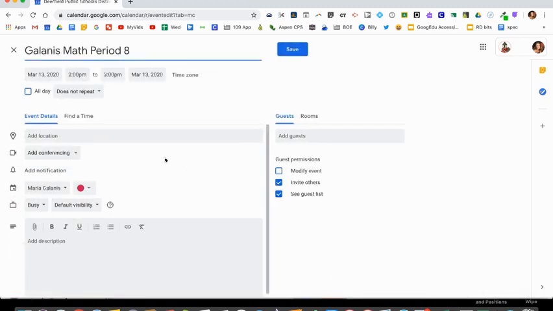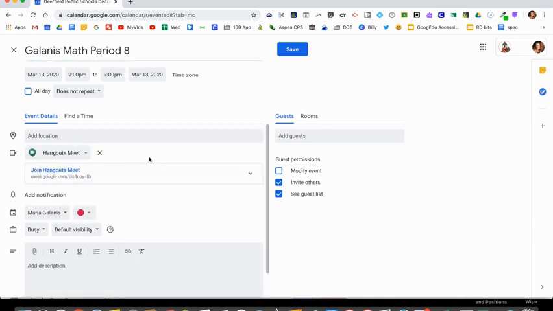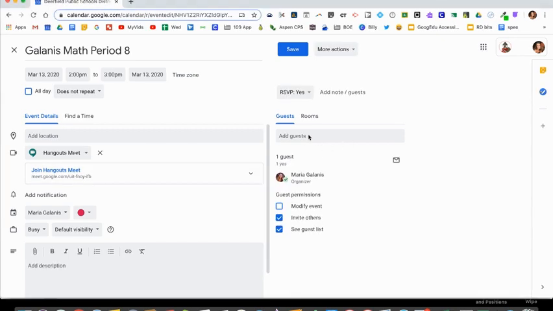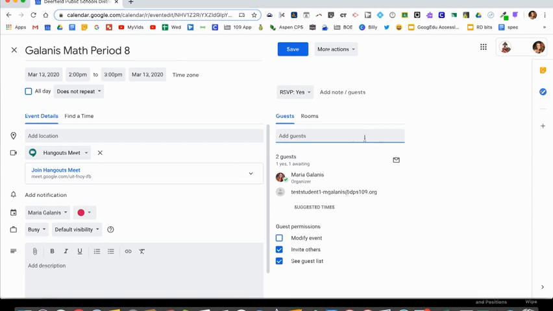Once you select more options, take a look at the left. You'll see a video icon. And where it says Add Conferencing, you'll pull that down and select Hangouts Meet. This is going to create a link that anybody who has this calendar invite can click on to automatically join the Hangout. So easy.